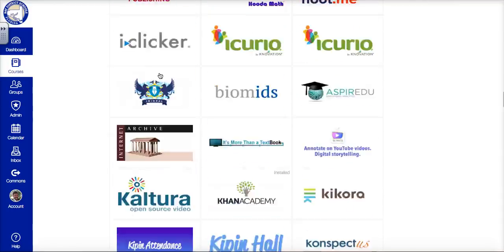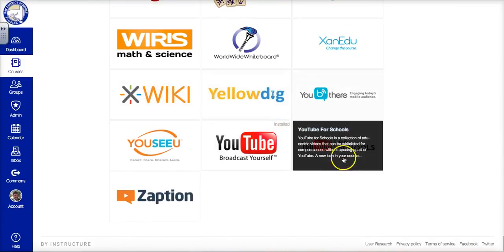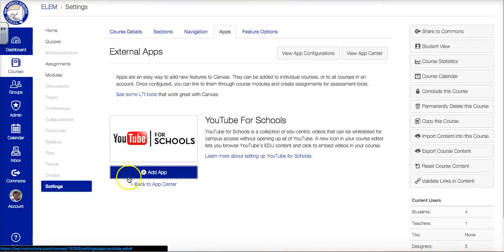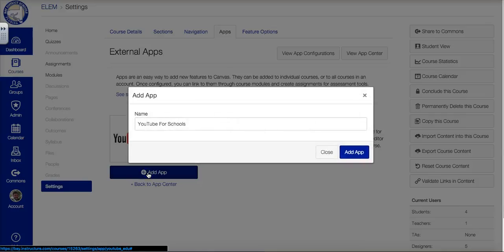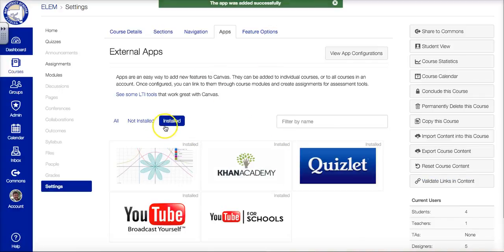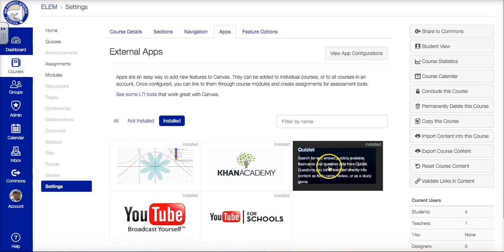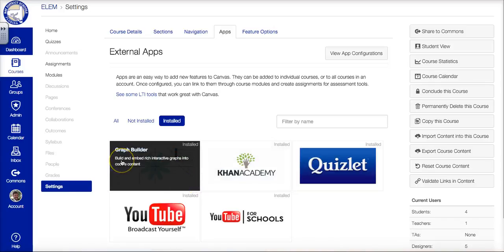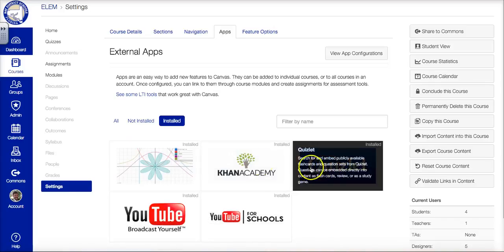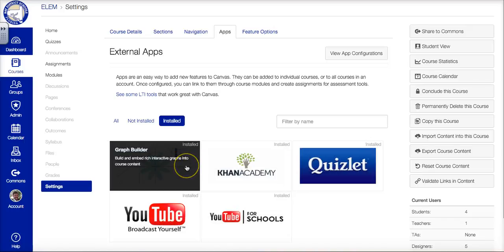We'll do YouTube for schools. And I'm going to click on Add an App. Add App. Now once I've added one, it's going to take me to this installed instead of all. And these are going to show all the different applications that I already have installed for my course. Now it's very important that you do this for every course that you have, because if you just have it in one does not mean you're going to have it in another as well.